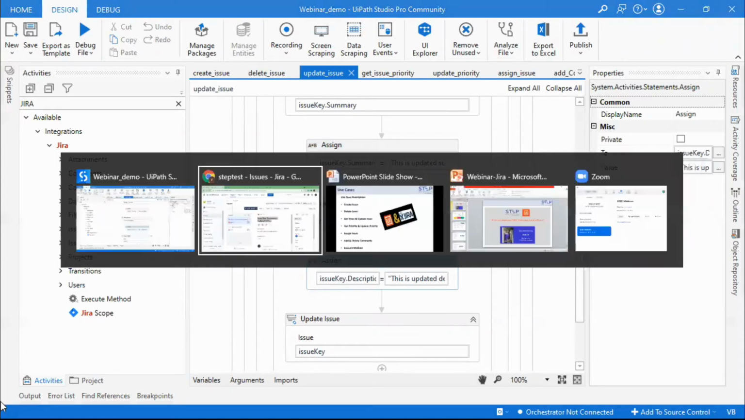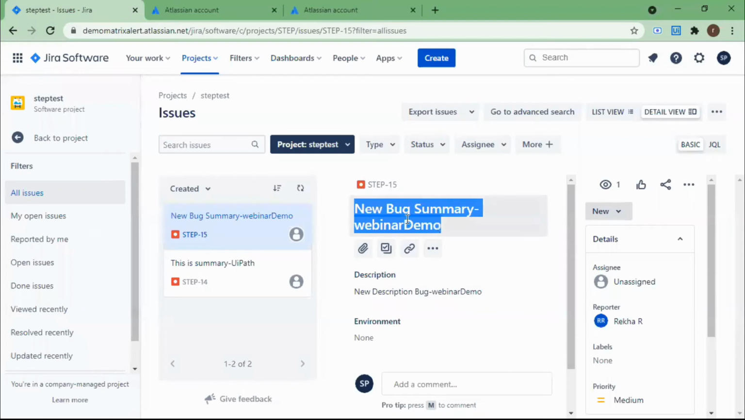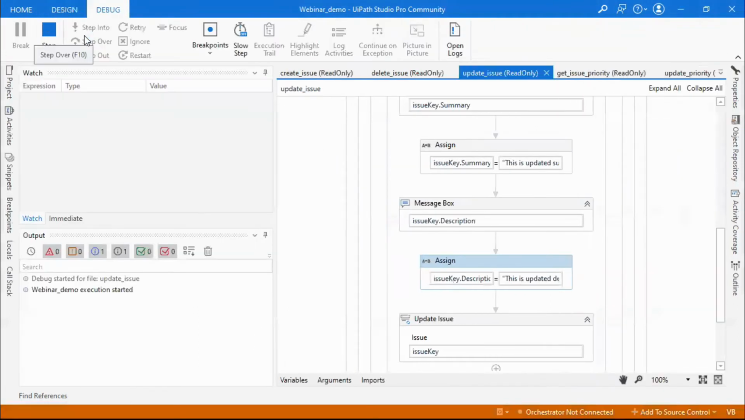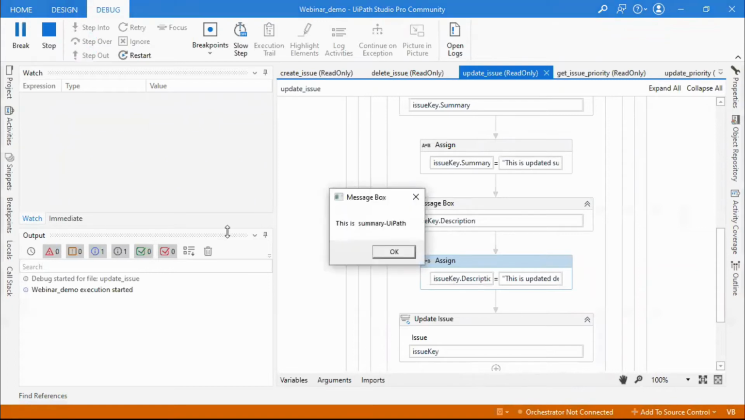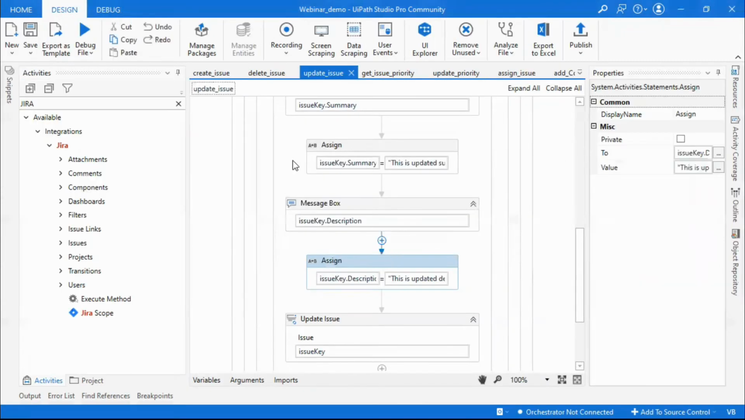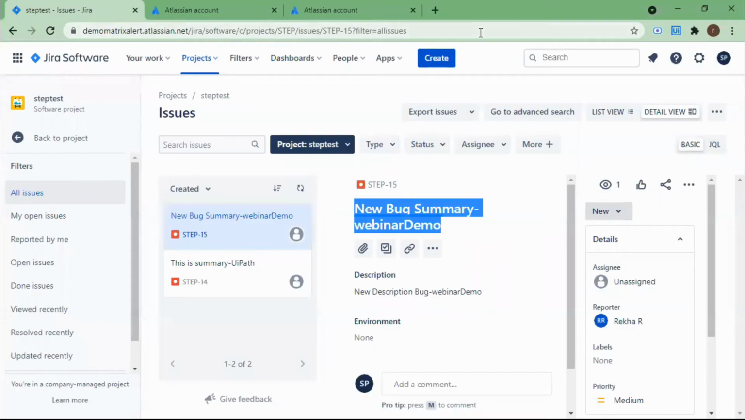So here in the Jira account, you can see new bug summary webinar demo and description is new description bug webinar. But now after updating, it will be changing to updated. This is updated summary and this is updated description. See, this is just to display after. Whatever was displayed was the older one. Now you can see the updated one here.